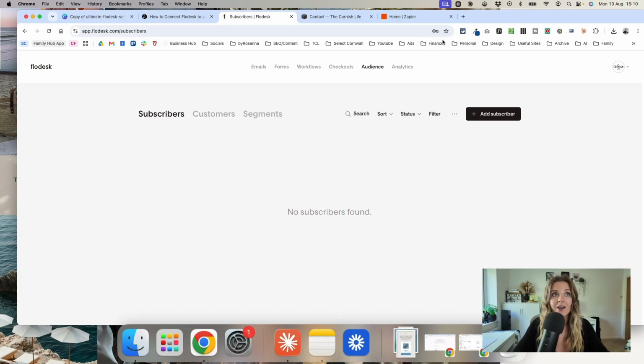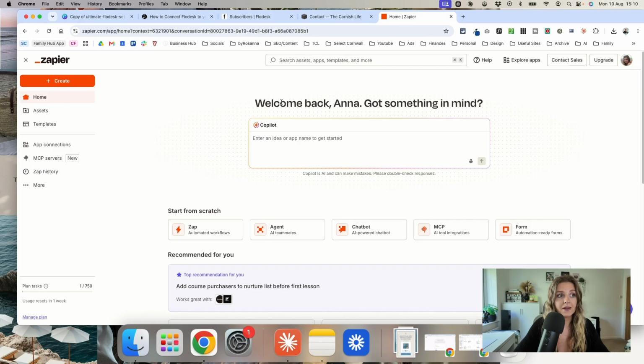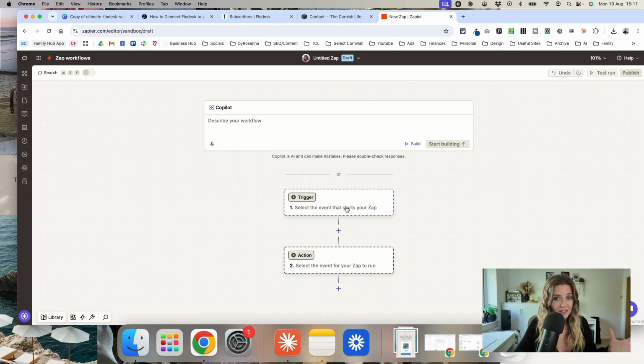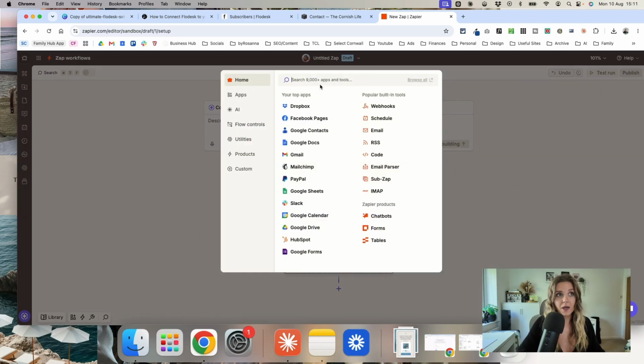The best way to do this currently is with a tool called Zapier, and Zapier is basically an automation tool that connects to different softwares that you use and gets them talking to each other. So in this case, we want to create a Zap, also known as an automation. And with any automation that you ever create, there's always a trigger. So what's going to kick off this automation? In this case, it's when someone fills in our Squarespace contact form.